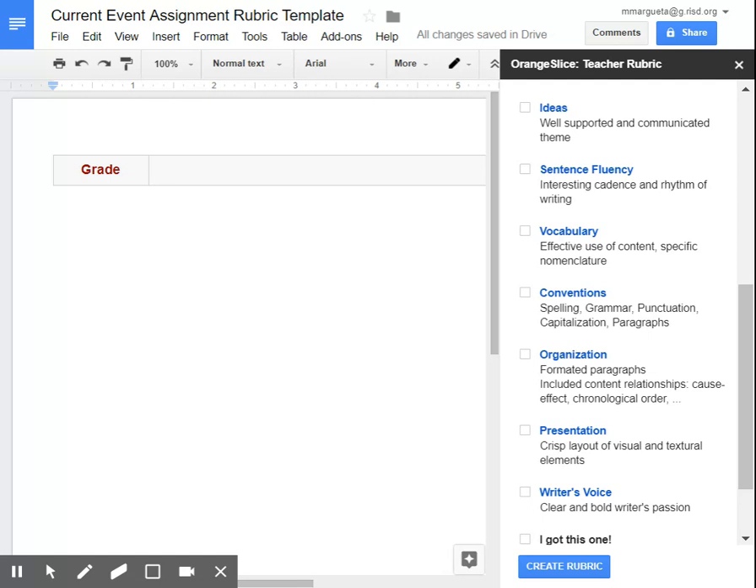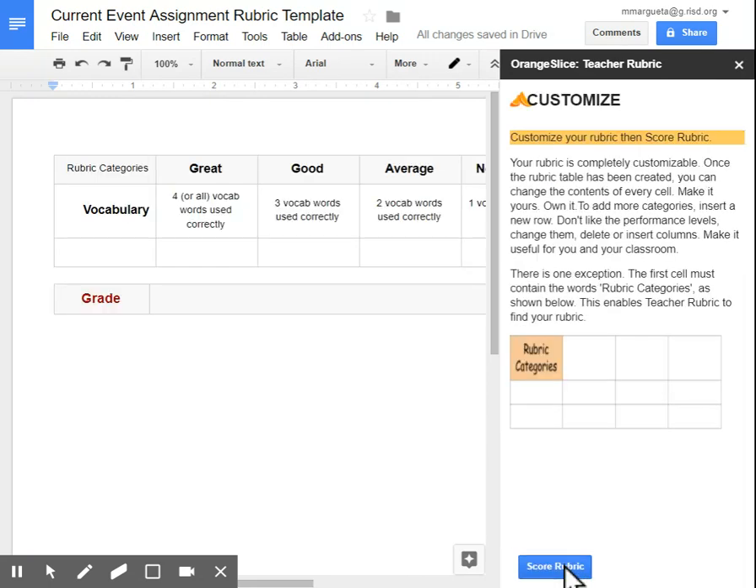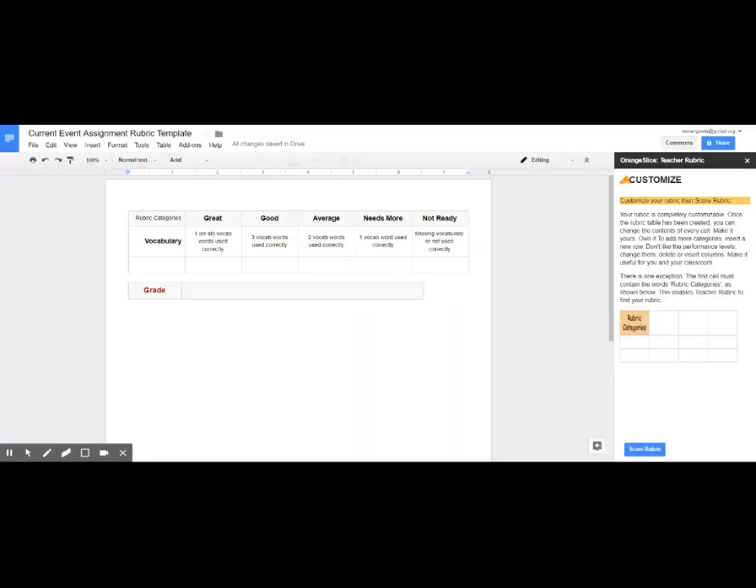So in my case, when I did my current event assignment, I basically looked for vocabulary, but everything else I had to add my own. There's only going to be two, but I'm going to show you how to add more. So once you click Create Rubric, you'll see that it'll pop up with some vocabulary words.